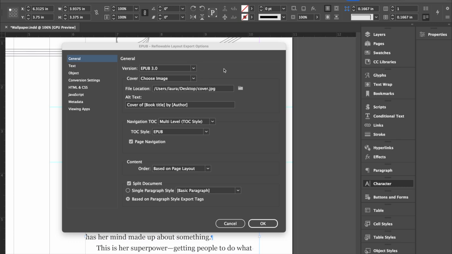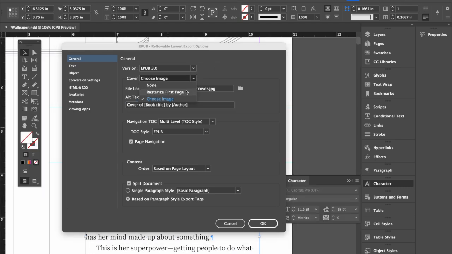It exports the first page as if you chose this option, rasterize the first page, it would export that page as, say, 1.jpg, but it would actually be a PNG. It's a bit buggy, and so you'd have to figure it out. You'd get a validation error. Anyway, I never do that. I always choose an image. I always link out to a cover JPEG that is sitting somewhere.